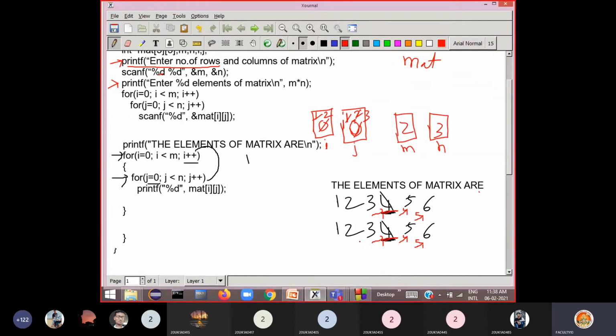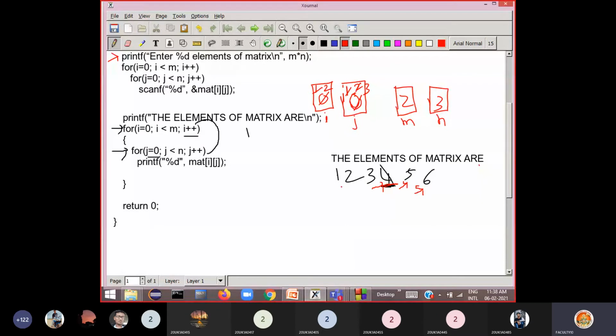But we want this to be printed in the form of a matrix. That means after printing the first row 1, 2, 3, you must force the cursor to go to the next line. You must force the cursor to come to this next line. And when it comes to the next line, 4, 5 and 6 will be printed in this line. Okay, so that you can see the elements printed in the form of a matrix. So what you have to do is after executing this inner loop, you must force it to go to the next line.